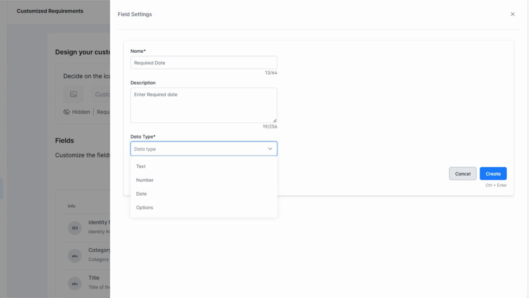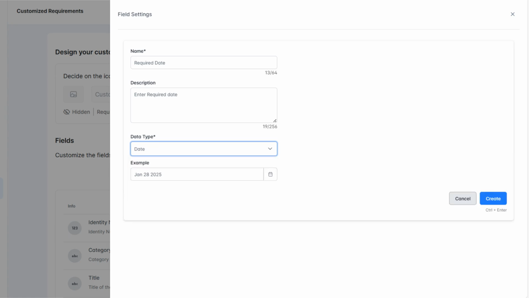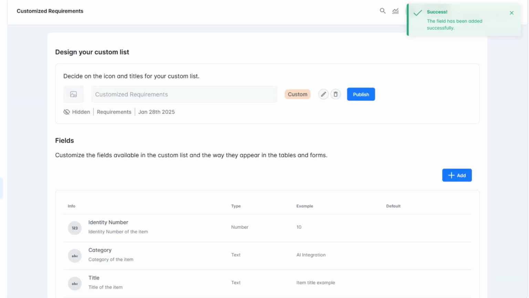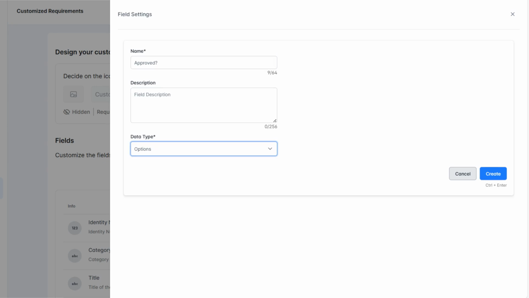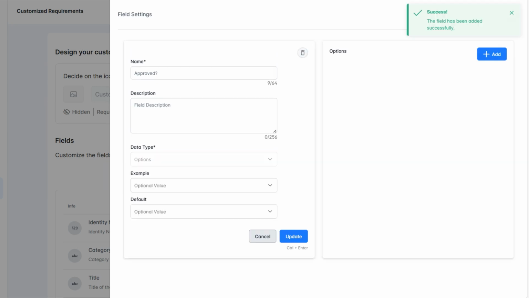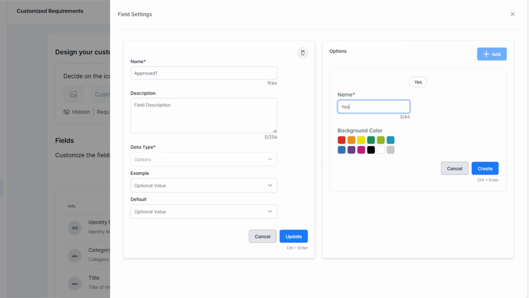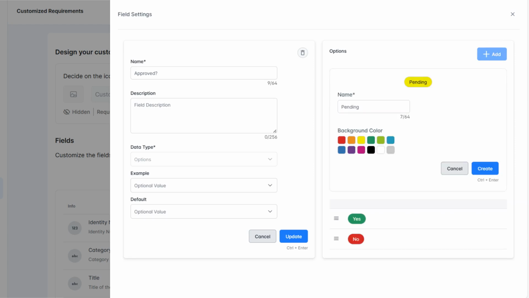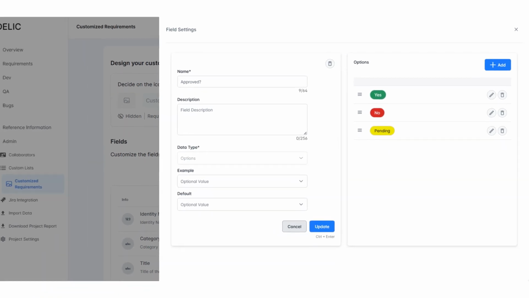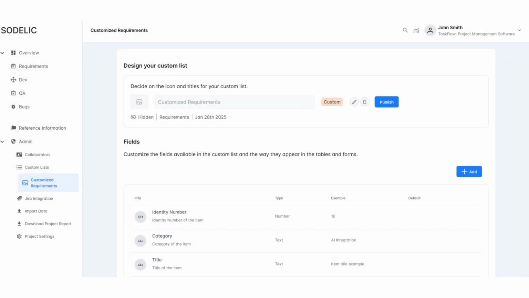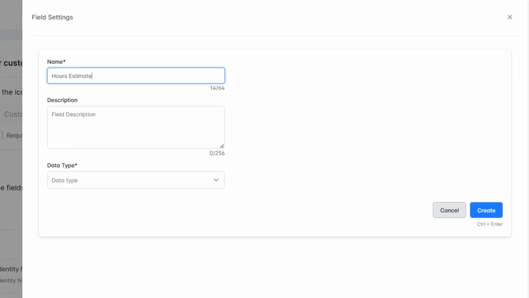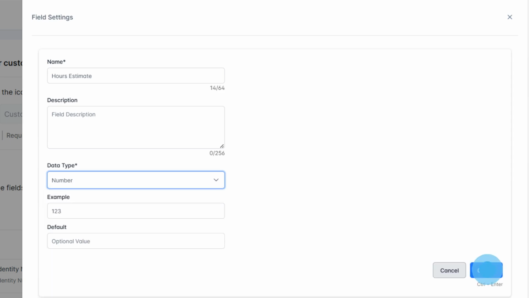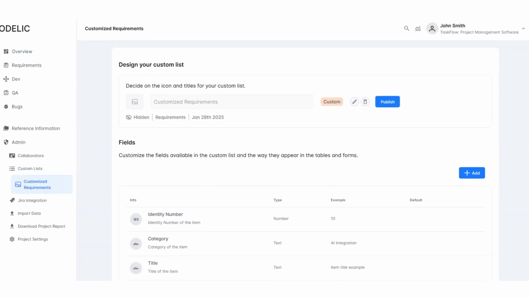Use data-specific formats like dates to keep entries consistent. Add drop-down options to standardize statuses and prevent errors. Or use numerical columns for precise tracking of metrics, like estimated hours.